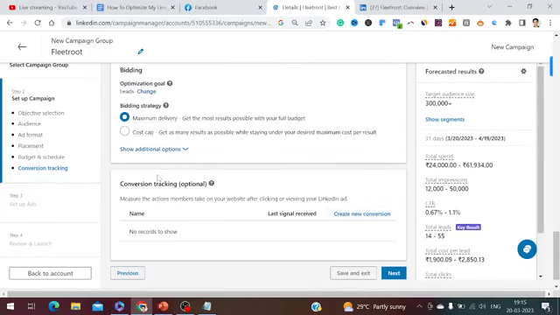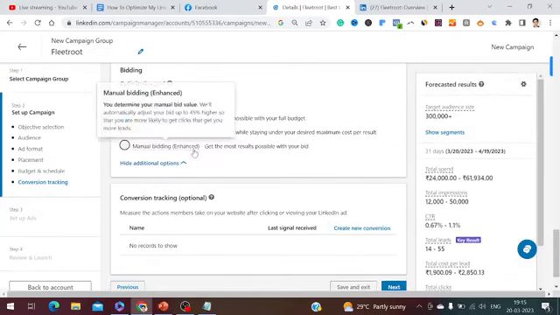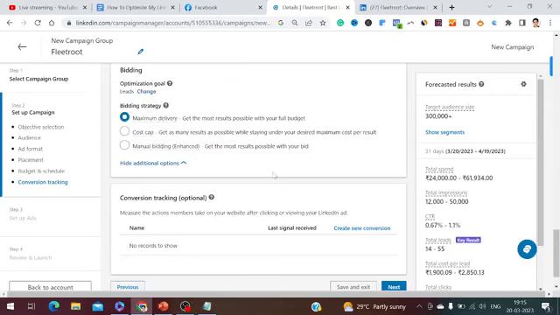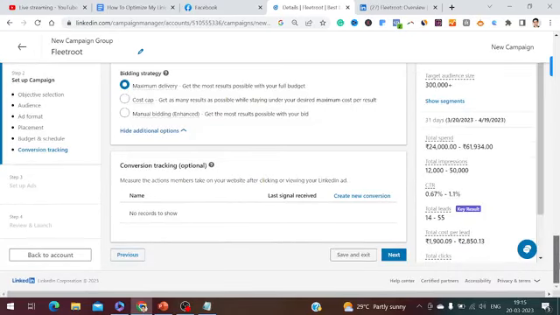So here you will also have additional options, like cost cap or manual bidding. Then you also have conversion tracking here. So now you can also set up a conversion track. I'll show you how it has to be done. Before that, we'll go to the next slide.